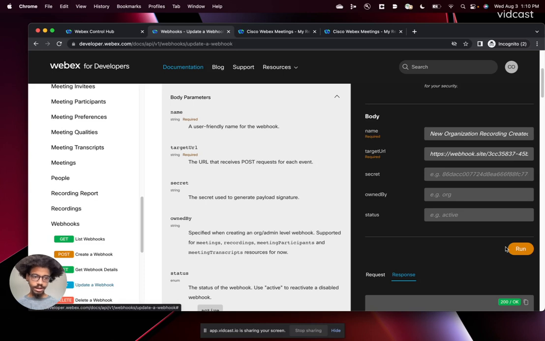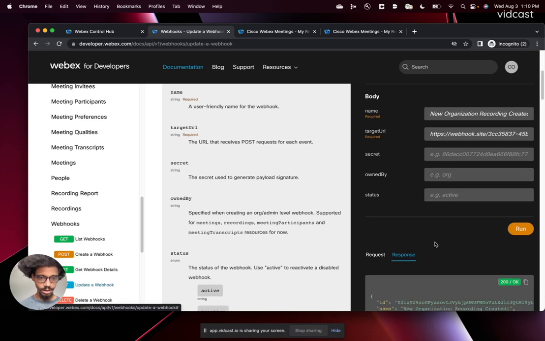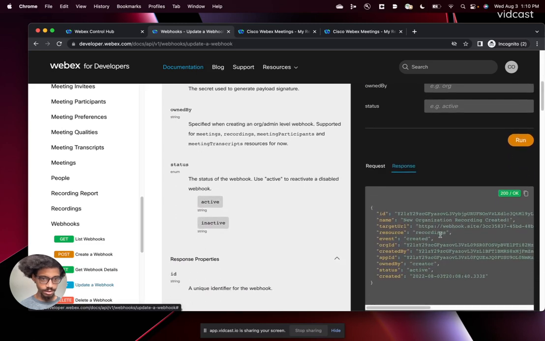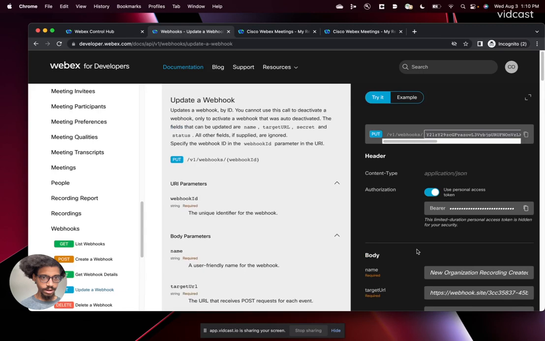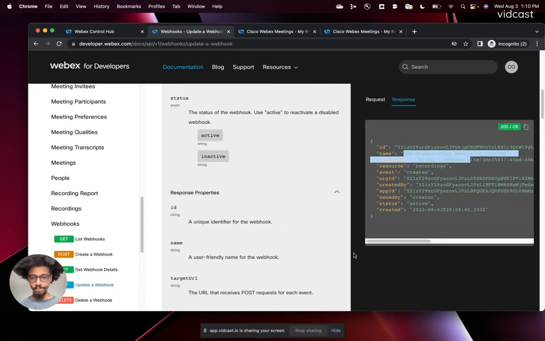Now, make sure to check out developer.webex.com to see exactly how to use the rest of these parameters here. You can get very fancy with these webhooks if you so choose. Awesome, so now it's updated that. Looks like we've still got the same ID, so that's great.